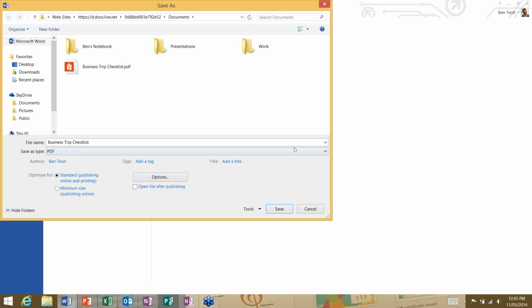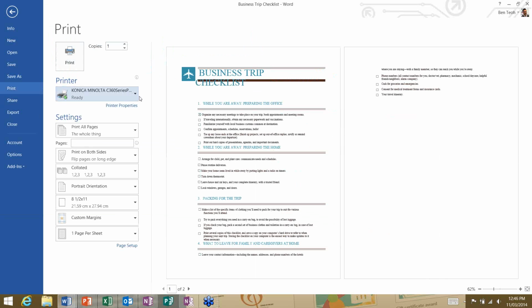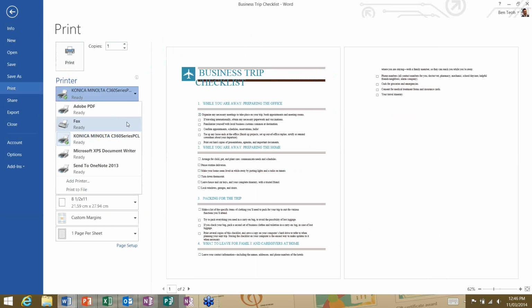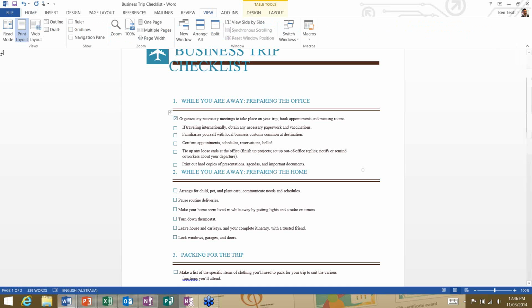So before, when you wanted to create a PDF, what you would actually have to do is print it. But instead of printing to a printer, you would print to an Adobe PDF or another PDF pseudo printer, and that would create a PDF document. Now you can save it as a PDF directly from Word. Now what I wanted to show you before is this feature here where it says read mode.